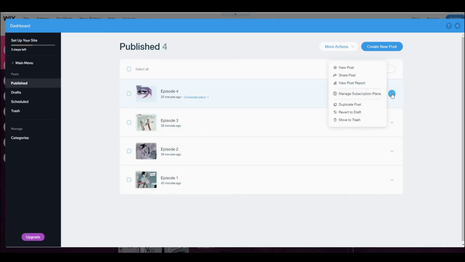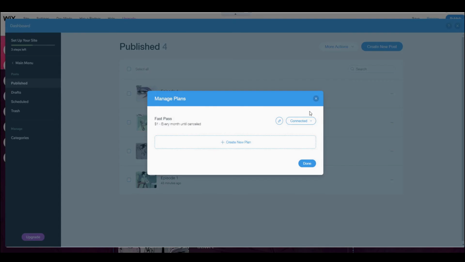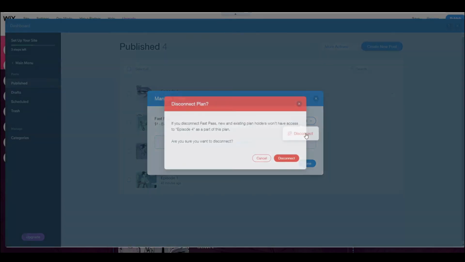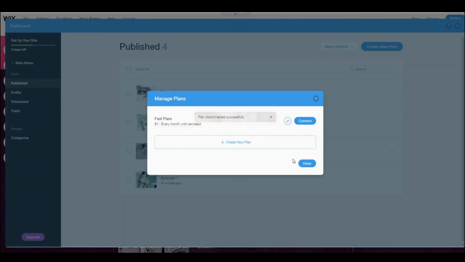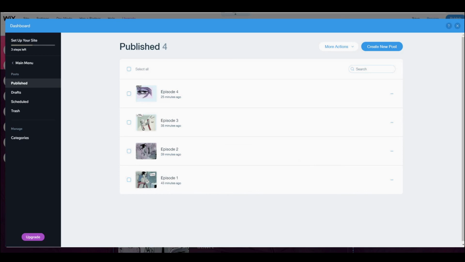Now, when you upload the next FastPass episode, just go back to your post manager and remove episode 4 from the FastPass plan by clicking on the ellipses, manage subscription plan, and then disconnecting it from the plan. Now, anyone can read episode 4 for free again, but they'll have to subscribe to get episode 5. I don't know about you, but I think that is pretty amazing.